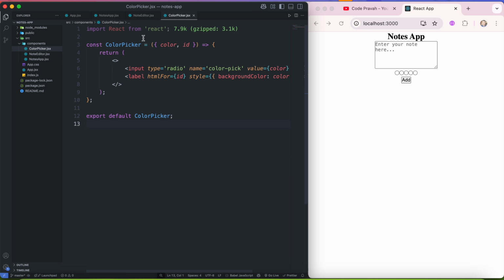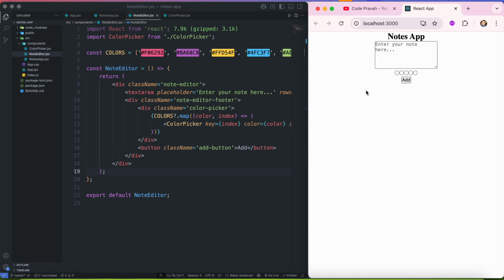At this point of time, we are done with the color picker component. As you can see, I'm able to see 5 radio buttons, but this is not what we wanted. We actually want a good looking note editor.